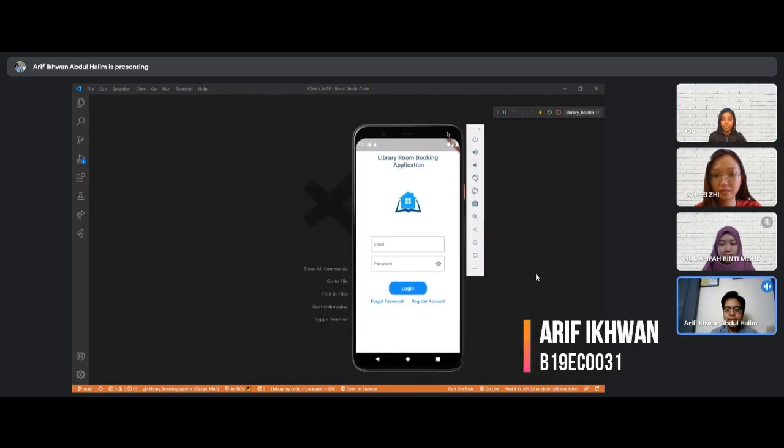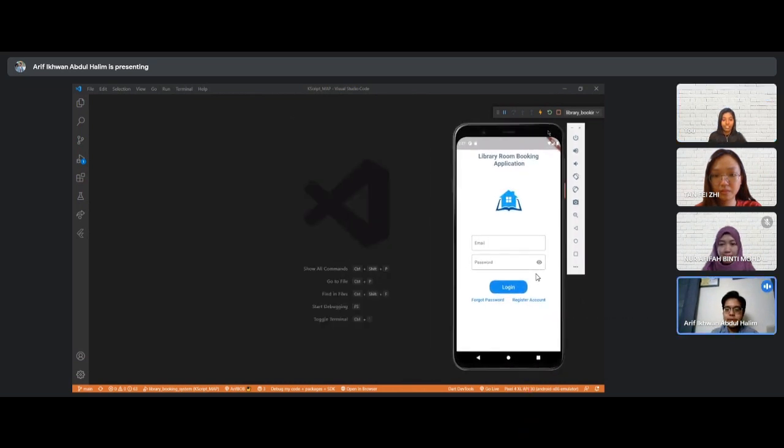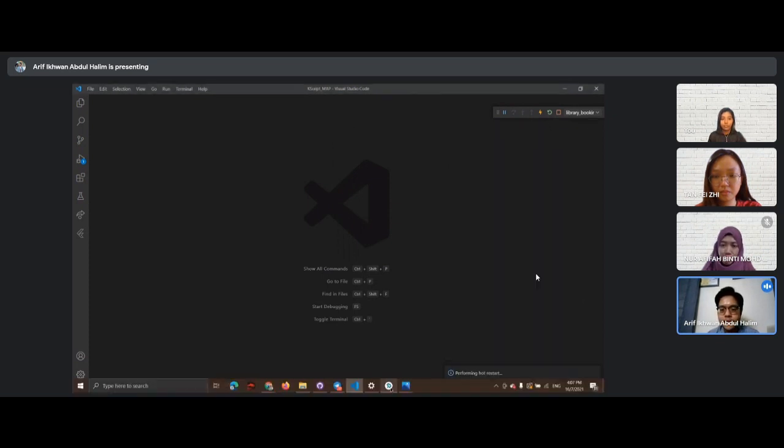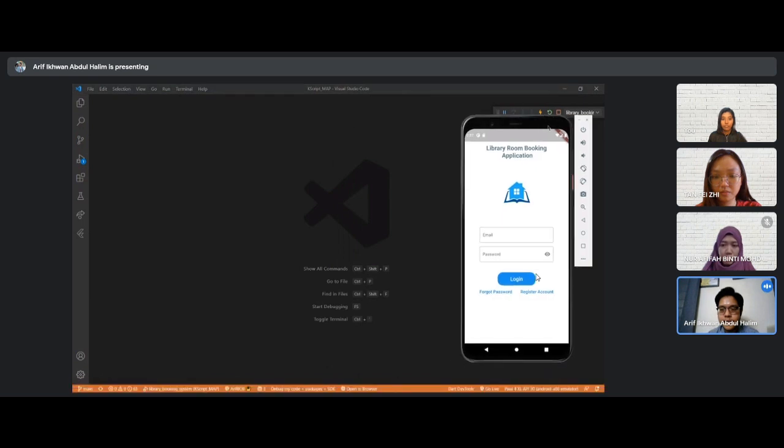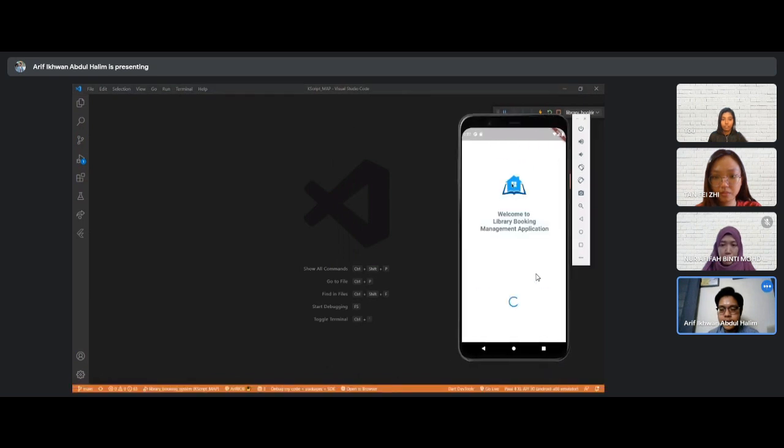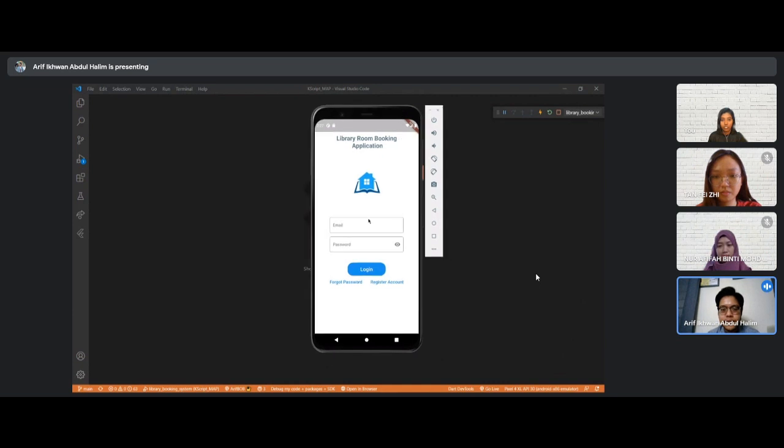Okay, I'm Nur Ikhwan and I'm gonna present about our project. At first, we have to refresh our emulator to see the splash screen. This is the splash screen of our app. After the splash screen ends, it will enter the first page, which is the login page.